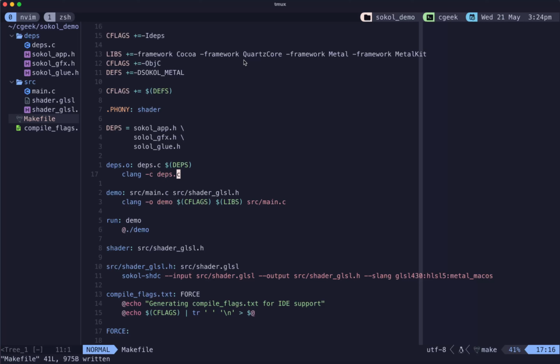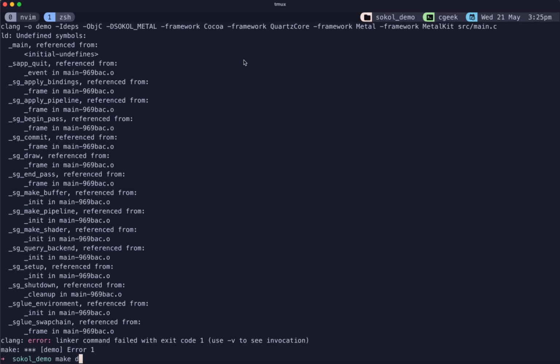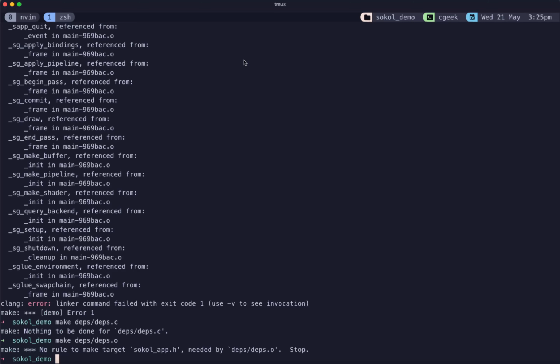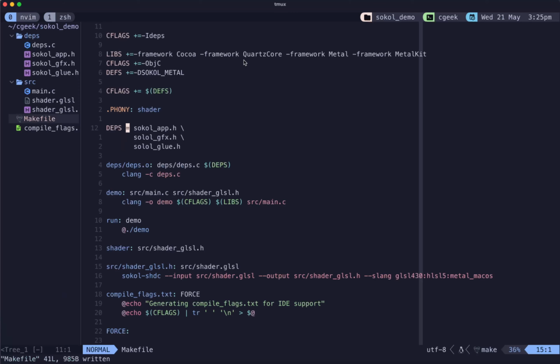So let's just see if that works. Because this is actually in this folder, we just need to include the folder like that. So can we make deps.c? Oops, deps.o is what we will make. Okay, so these are actually in the deps folder as well.